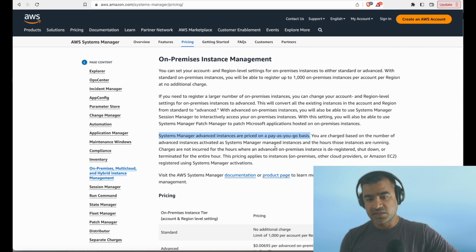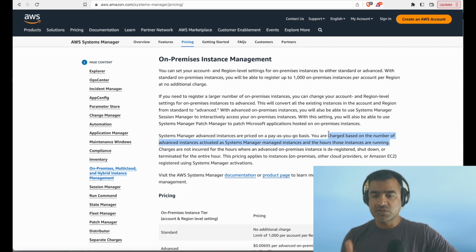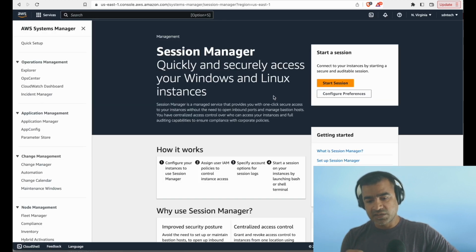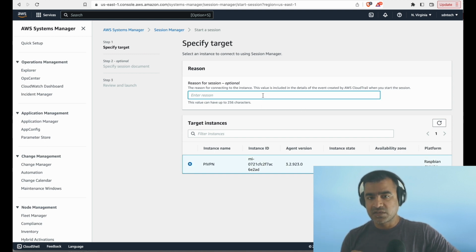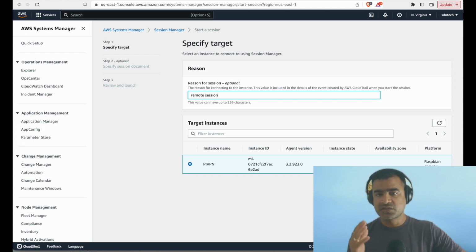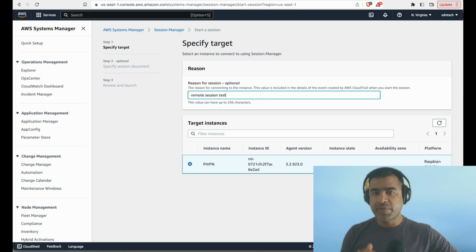Then where is the charge? Systems Manager advanced tier instances are priced on a pay as you go basis. So just for Session Manager, if you run remote commands, 1,000 fleet devices are free. But if you want access to the session, you want to start a session, you have to pay a very small charge, which is, as you can see, for advanced, that is 0.00069 US dollars, right? Very little, but still you have to pay.